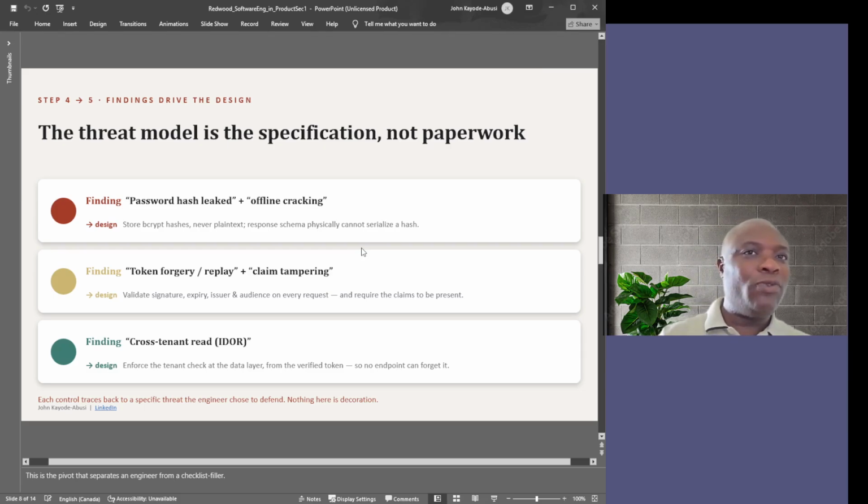Okay. Now, finding cross-tenant read. What do you do? Enforce the tenant check at the data layer. I think I said it before. So when you find a particular vulnerability, let me say a potential threat, when you are designing or drawing your system, the first thing you do is that it should drive your design approach.